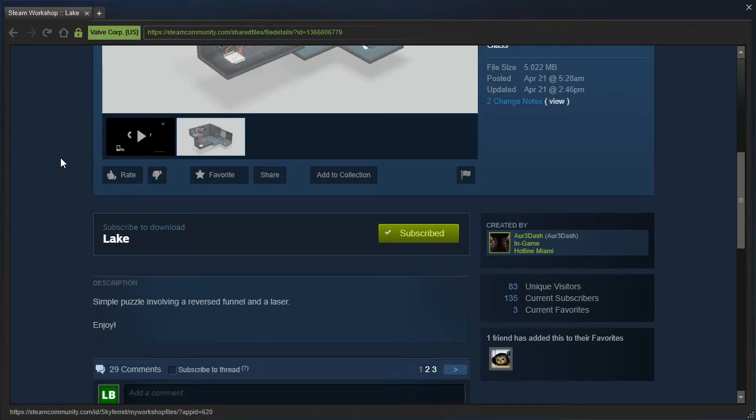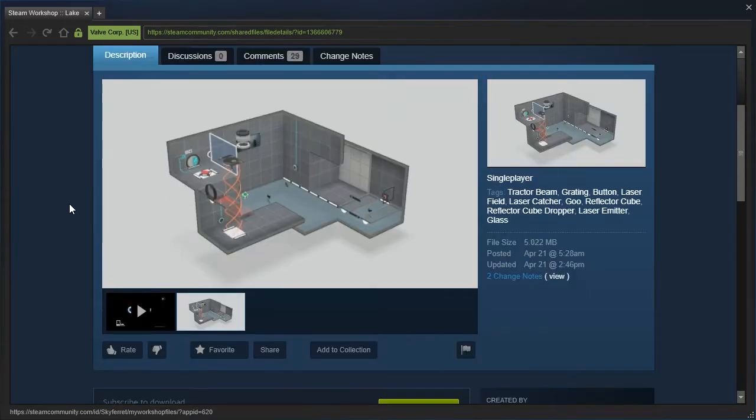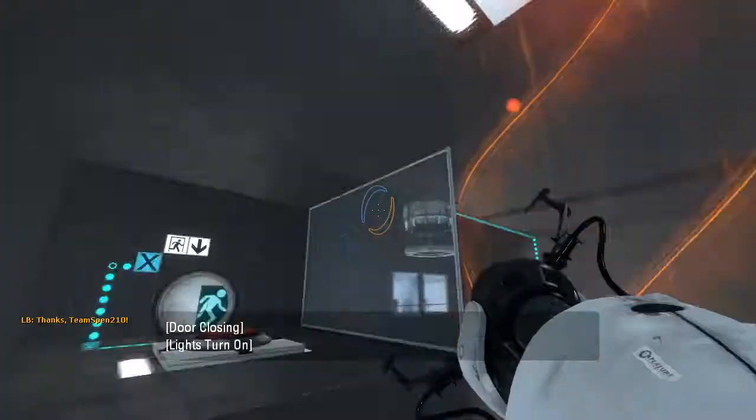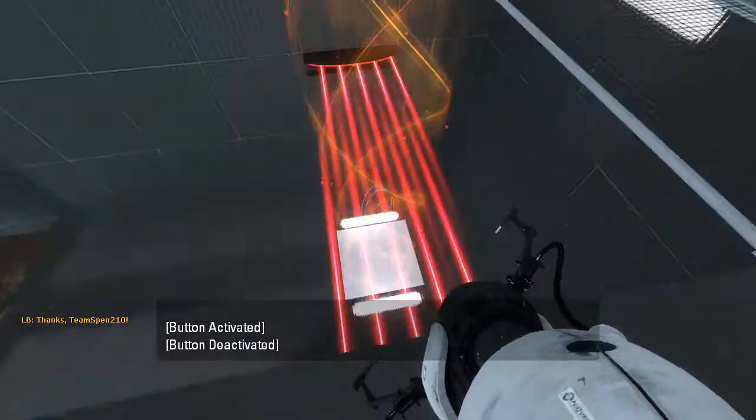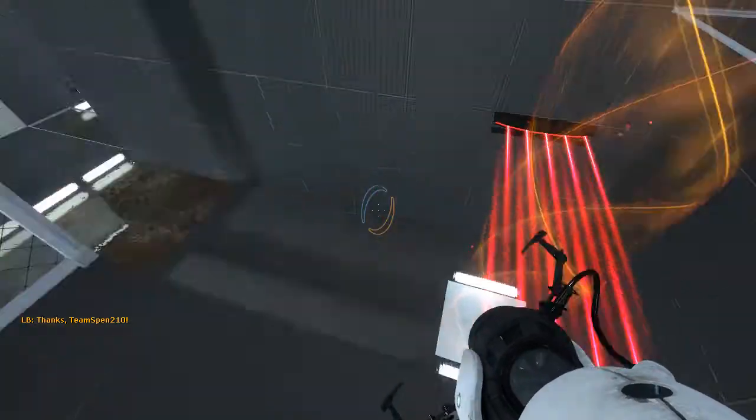Simple puzzle involving a reversed funnel and a laser. Enjoy! Alright, I sure hope I do. Here is our exit condition, we just need to get up here with a cube. Any cube will do. But this death grill will make things difficult, won't it?